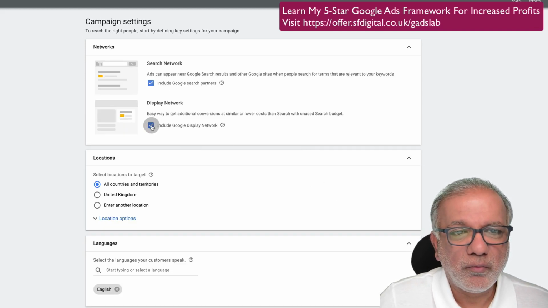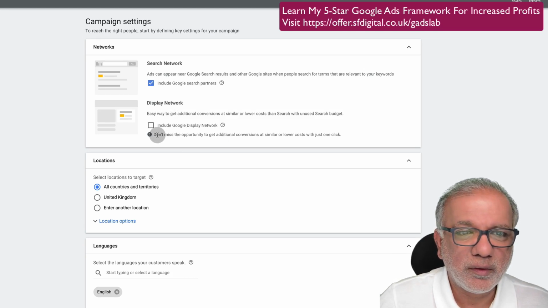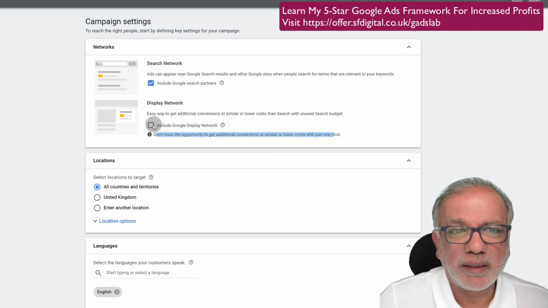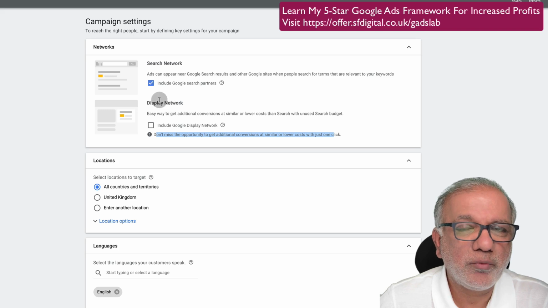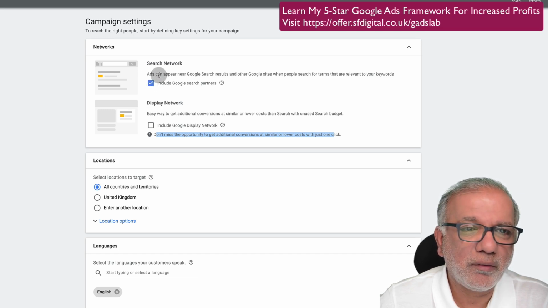Now you want to take this off for the display network, although it does say here, don't miss the opportunity to get additional conversions at similar or lower cost with just one click. That is not my experience. You will never get that, especially when you are comparing apples to oranges. Search network is completely different to display. Yes, we can get a lot of conversions from here and good performance, but you need to keep it separate. So for now, I'm just going to keep it over here.